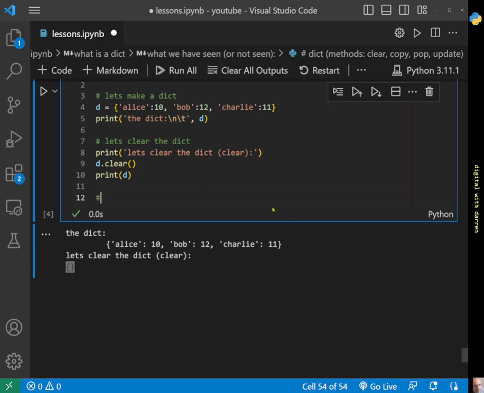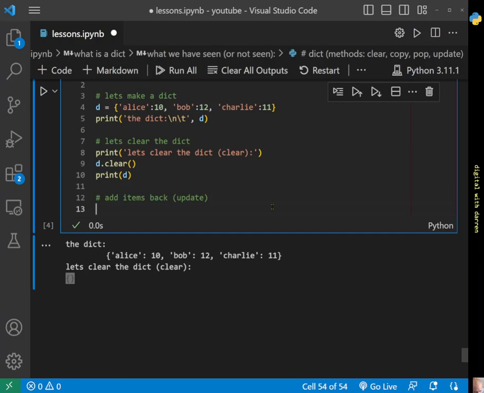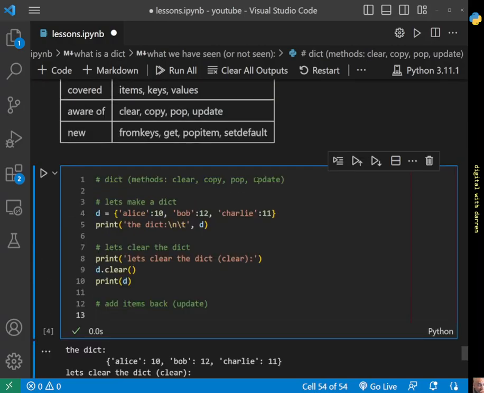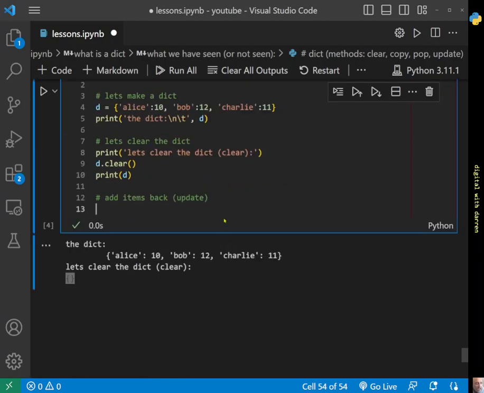Now we do the next thing. So clear was very easy, we've done it before. It returns nothing, it clears the dictionary in place. That's what it does. Let's add items back, otherwise we're going to be working with an empty dictionary anyway, so it suits us to do this in the example. We're going to try the update method, which is the last method in our little list there, but we're going to use that next because we want to put the items back.